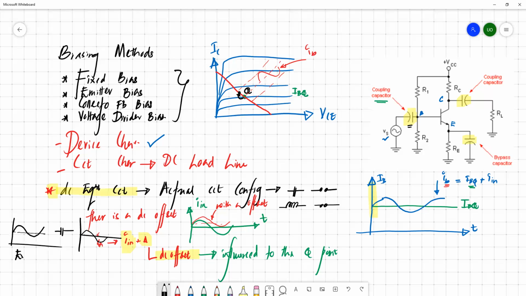So it extracts the AC component and removes the DC quantity. This is the simple phenomenon of the capacitor. It simply blocks the DC and passes the AC signal. So if your input signal has a DC offset, once you connect a capacitor in series, this capacitor is able to drop this DC quantity and extract the AC quantity only.